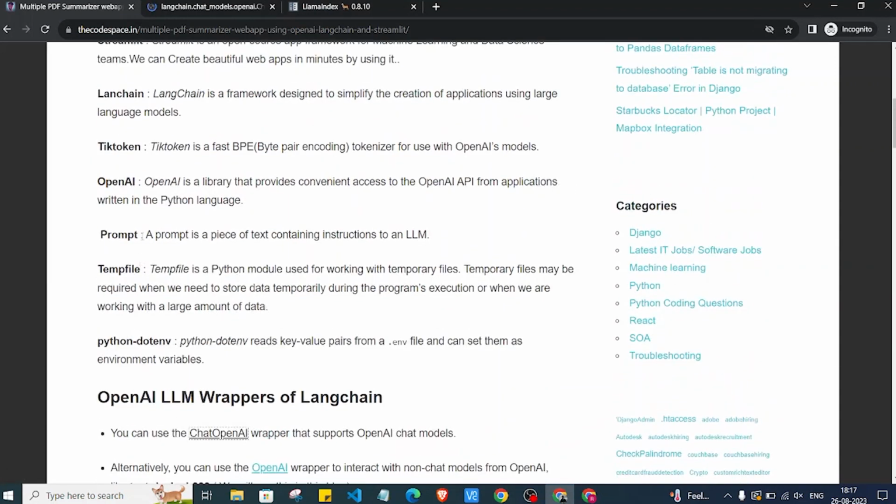Also, you need to know what a prompt is. A prompt is a piece of text containing instructions to an LLM. As you know, ChatGPT is in high demand now, right? What we are doing is giving a prompt to ChatGPT, and in the backend they treat it as a prompt and generate the response. So this is the prompt, right?